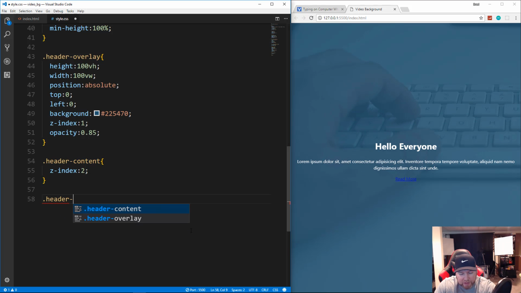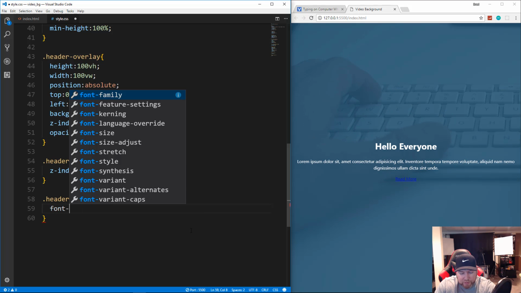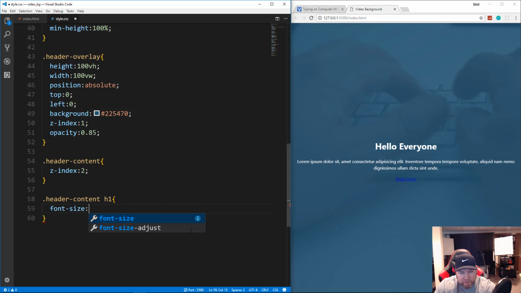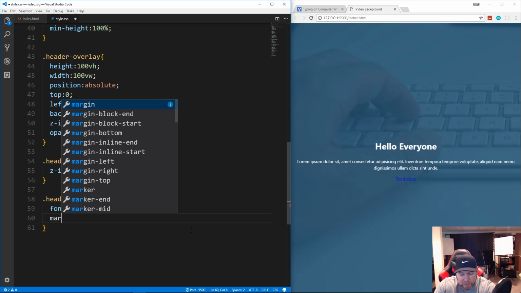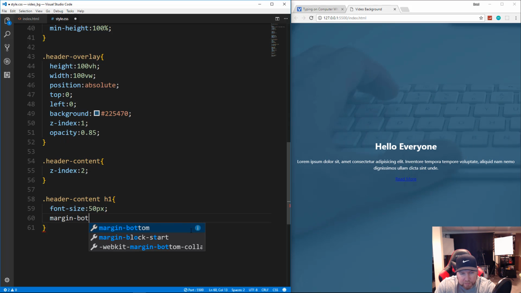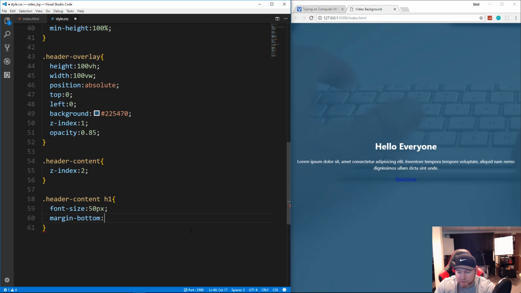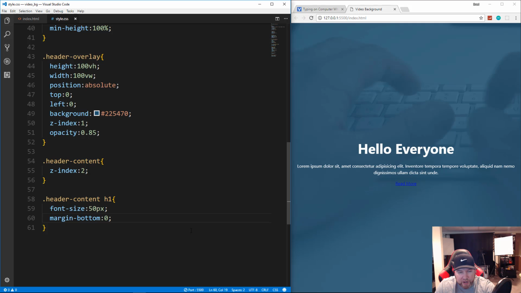We're going to say header content H1, and let's set the font size for that. There we go with the 0 again. Font size, we're going to set that to, let's say, 50 pixels, and then I'm going to set the margin bottom. Let's set the margin bottom to 0 and save, and now we have a bigger header.